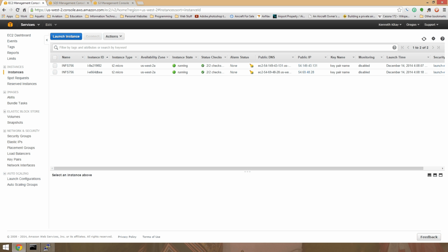Okay, so first off, we're going to start here with demoing the application, the Cloud Services application. In front of us, we have three tabs opened up in Chrome. The first is our EC2 Management Console tab. The second is our SQS Management Console, and the third is our S3 Management Console.